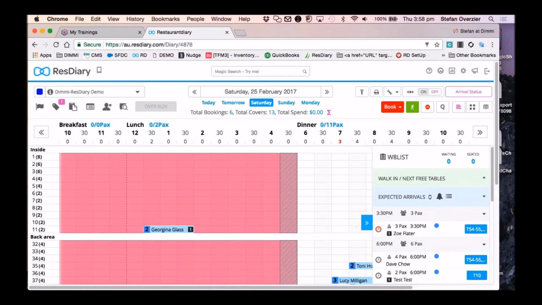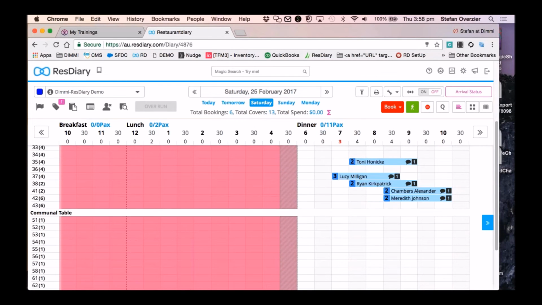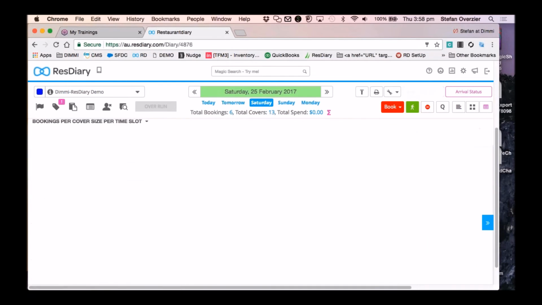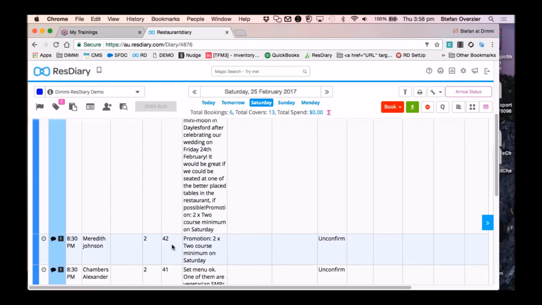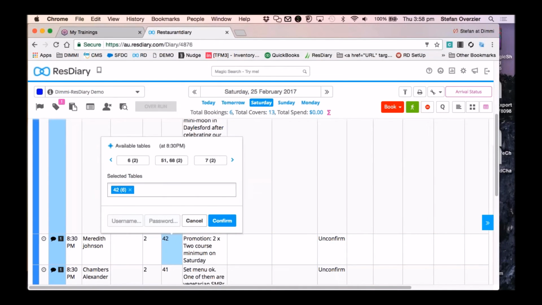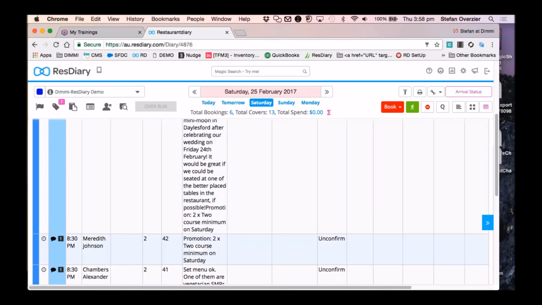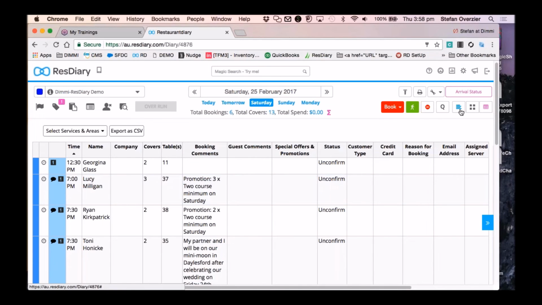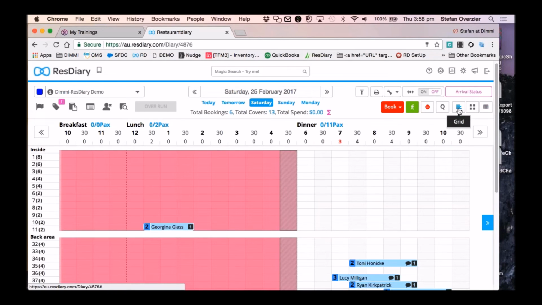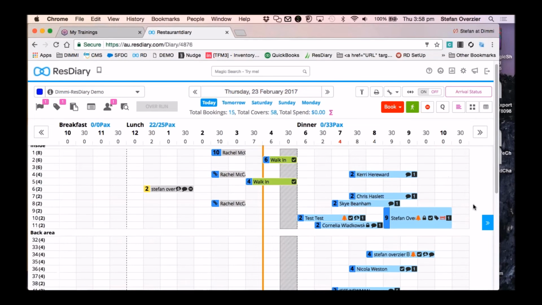If I wanted to change these bookings around, I can go to the running order. Click running order, and just click on the table here, and you can do the same thing. Again, I can make a temporary join and put them on a temporary join. Temporary joins are really good for flexible restaurants. So that's sort of how we shovel around. That's how we keep our diary up to date.